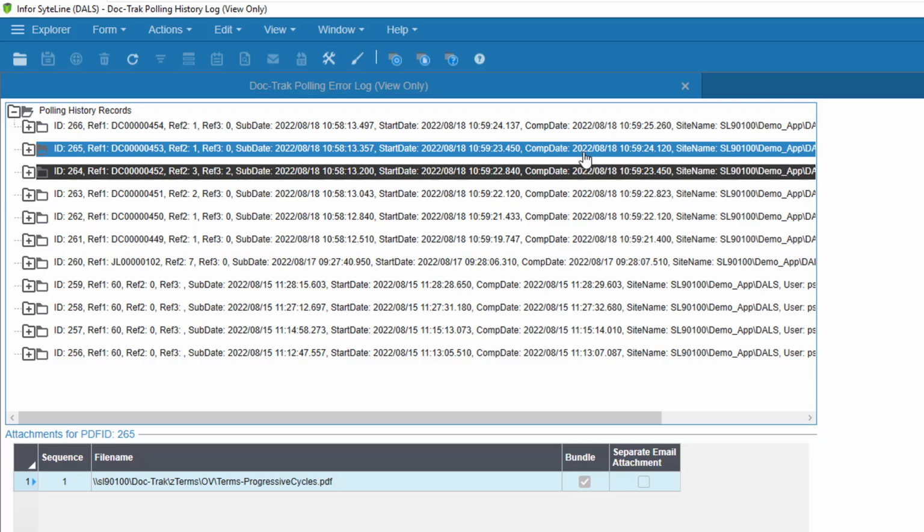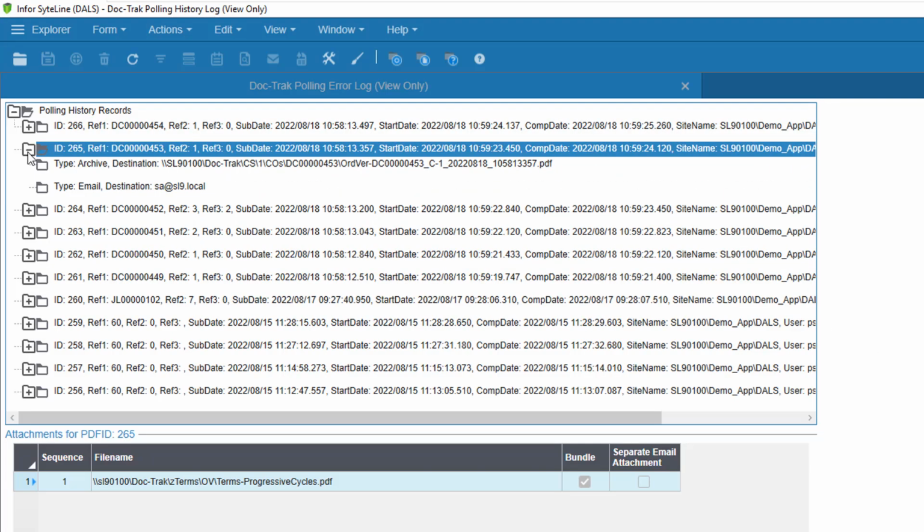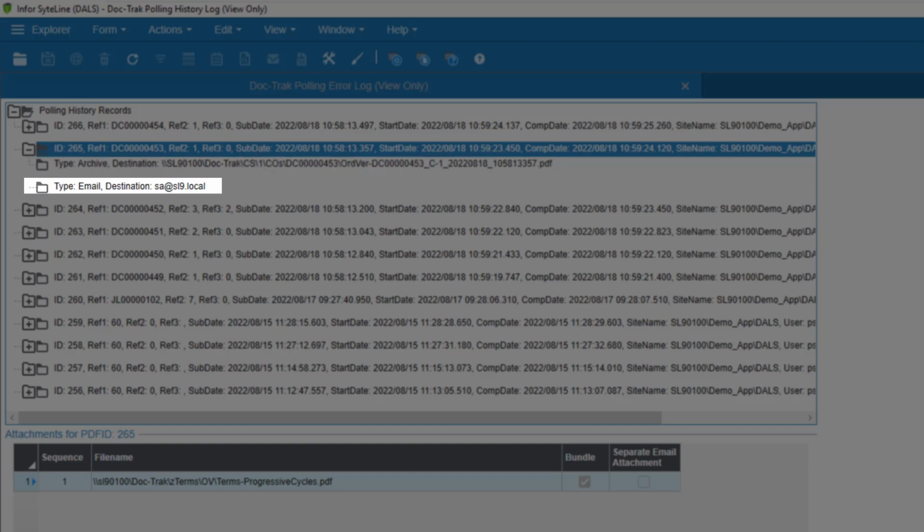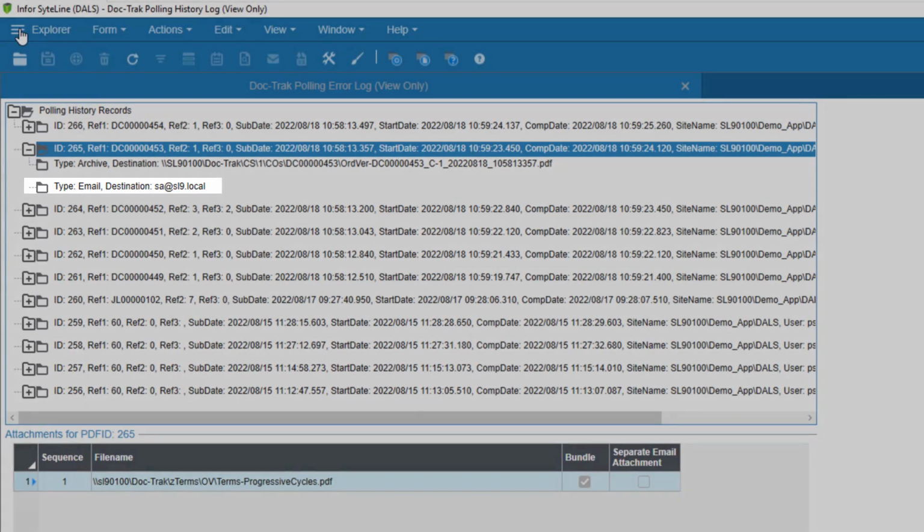And if you select the plus sign, you'll find detailed information on the actions performed by DocTrack. For example, here you'll see the name and location of the file that was archived. And here you'll see each intended recipient of the final bundled report.